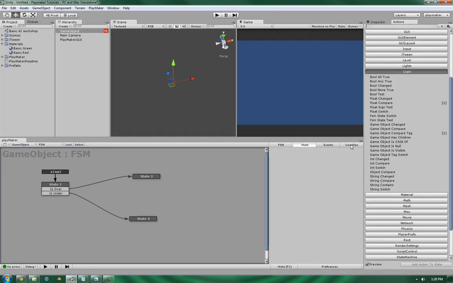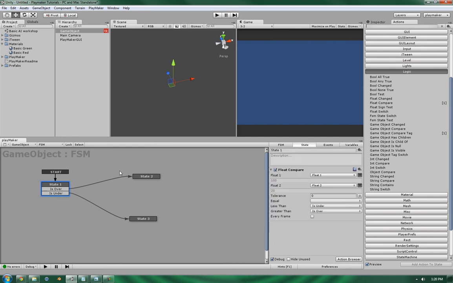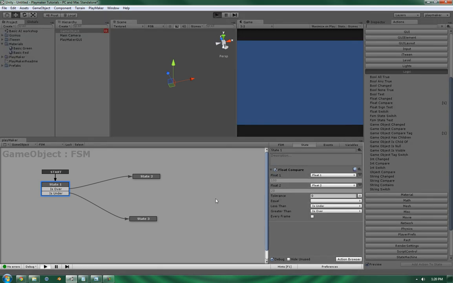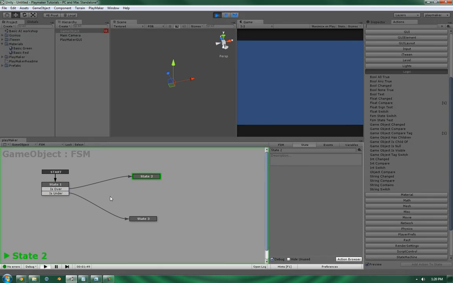Now let's change the value of Float 1 to make it 100. That's the only thing we're changing. Let's try it again. Okay, and if you noticed, it's gone to the is over.